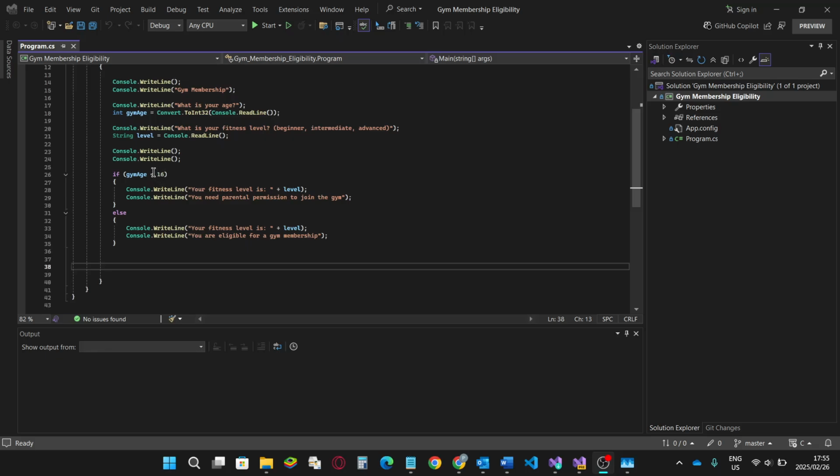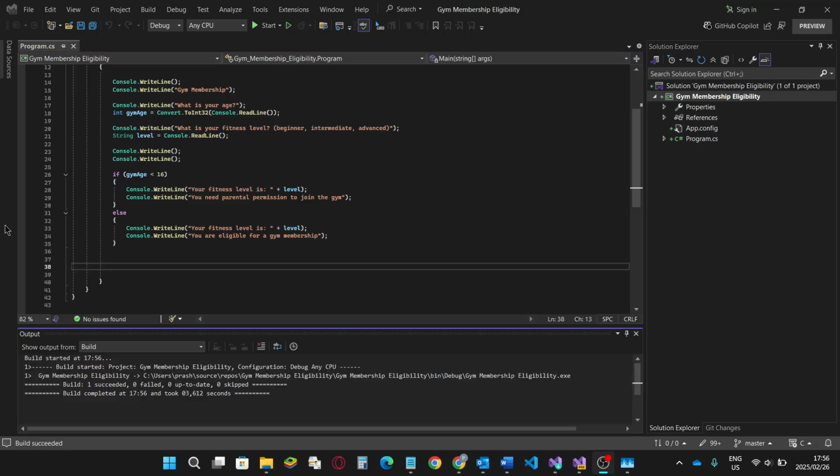And if you're 16 years or older, if you're above, apologies for that, let me just re-explain it. So if the user is below 16, they need parents' permission to join the gym. If they're 16 and above, then they have the ability to get a gym membership.